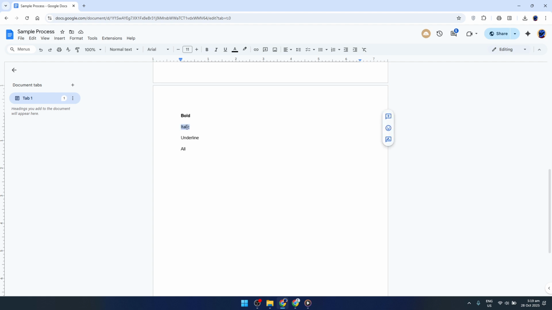Now, moving on to italics. For this, you'll want to click on the I icon on your toolbar. Once clicked, the selected text will change to an italic style. Italics are often used to emphasize thoughts, foreign words, or book and movie titles within text. It subtly distinguishes words without altering the overall tone of your document too dramatically.